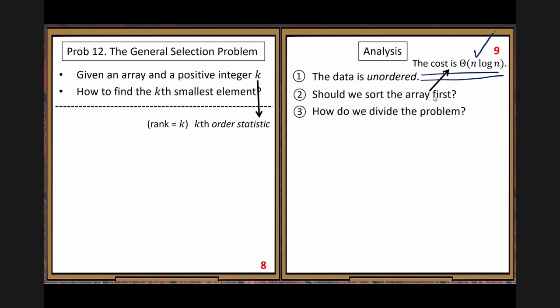All right. How do we divide the problem? Related to divide and conquer, how do you split the array into 2 subarrays? And after one comparison, you want to throw away one of the subarrays, similar to the way you do binary search. But binary search works on an ordered array. Here we work on an unordered array. That's the main difference, and that part is much harder than binary search.